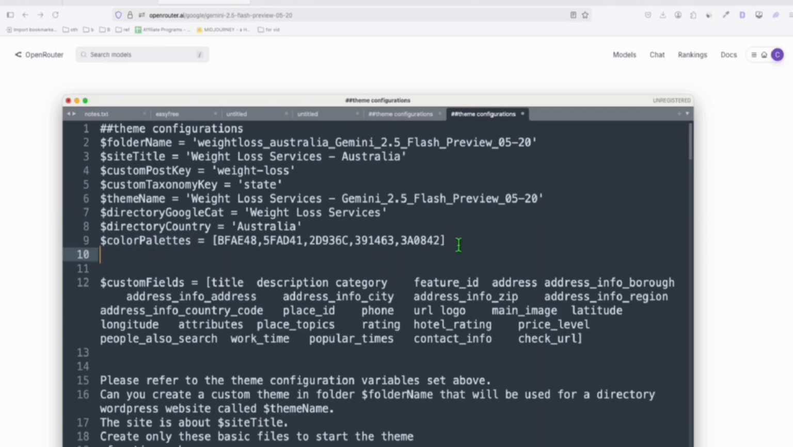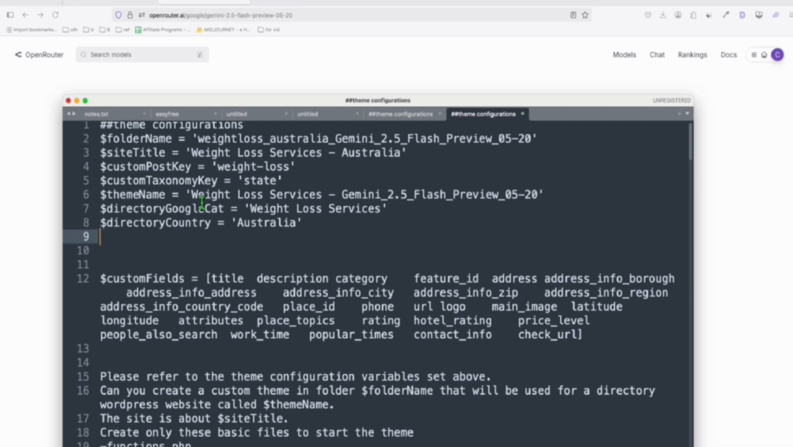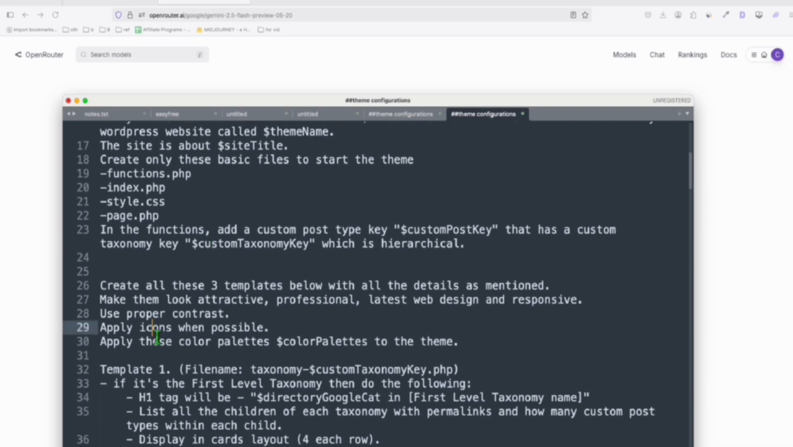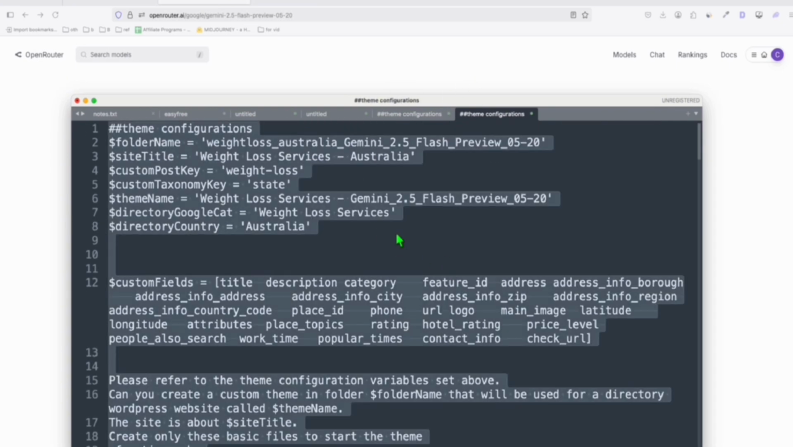So color palettes, this is optional because we already have a custom instruction. Based on the Tailwind UI, I think it's going to decide the color palette. So I'm just going to remove that. And we will also remove this, line 30 right here. We don't want to apply the color palettes because we already removed it. Now, let's see if it's going to follow our custom instructions.